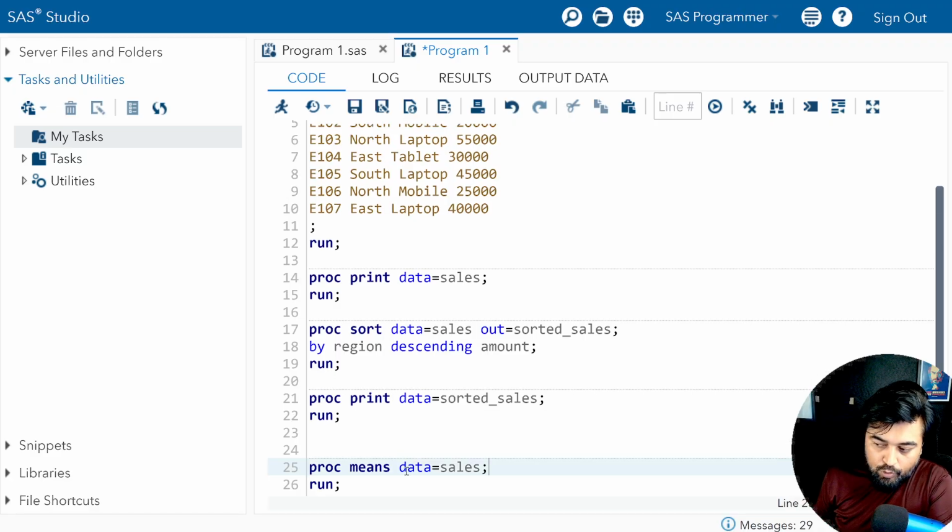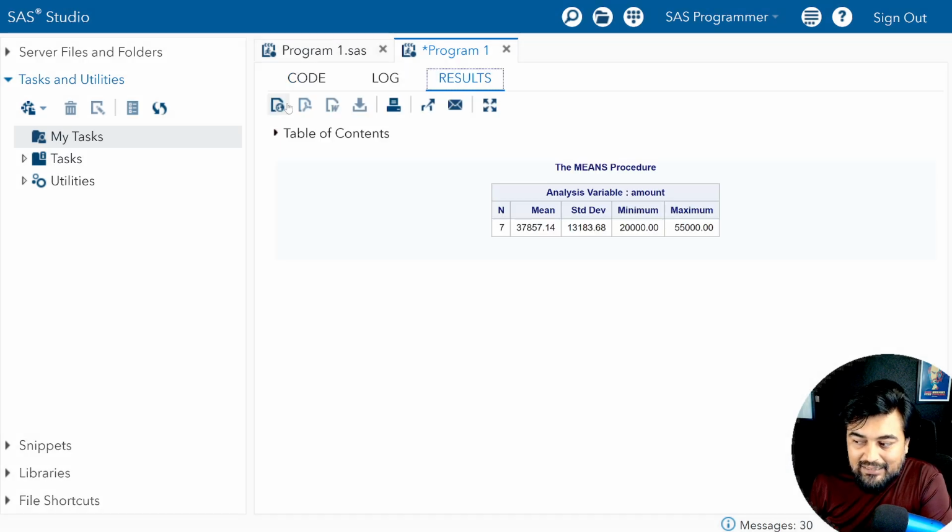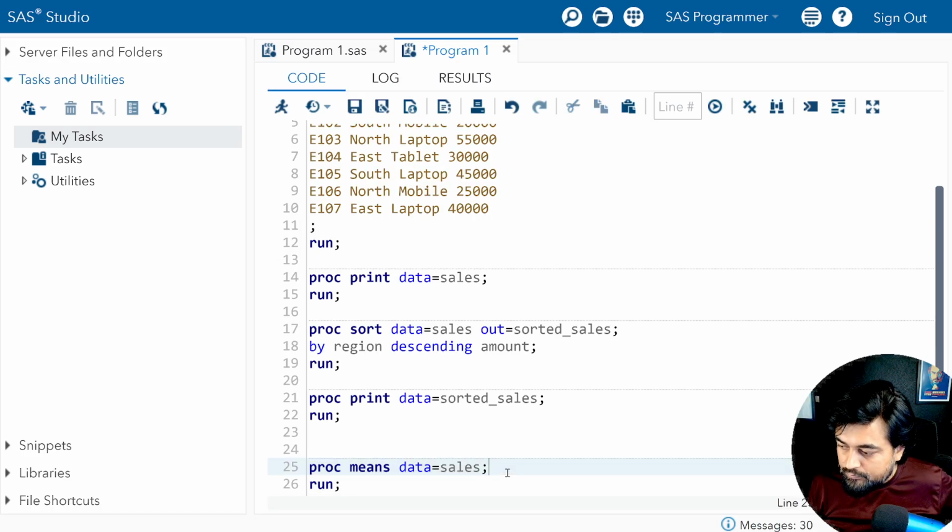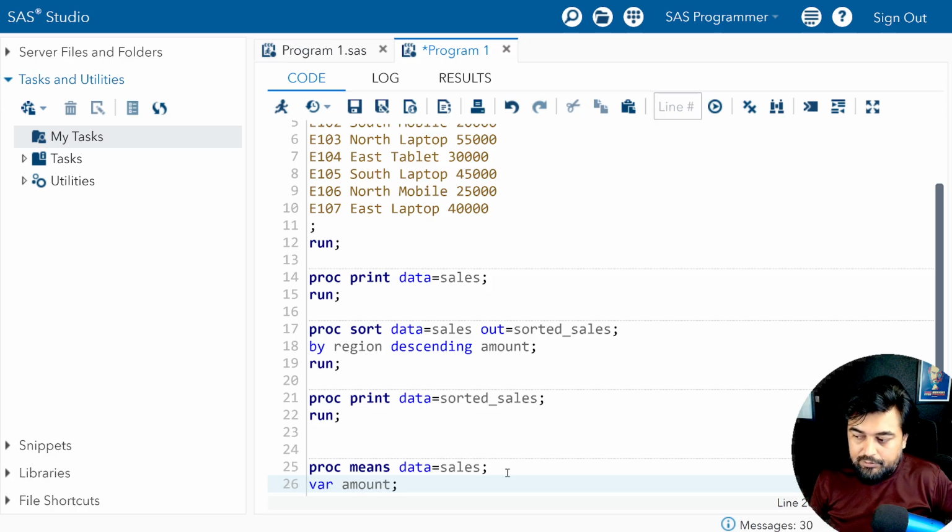If I only run PROC MEANS on the sales data, it will show you so many statistics. See, it is a statistical kind of procedure. It's used so much. It gives the mean, the sum, min, max, all those values, standard deviation across the observations. Now let's put only that variable.